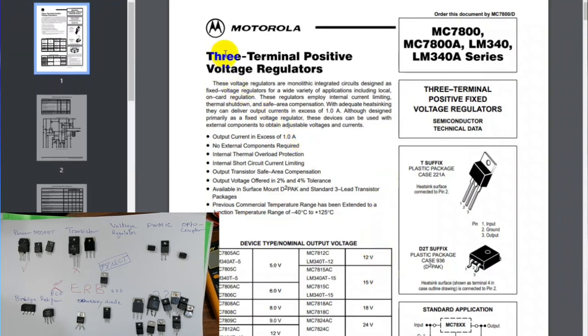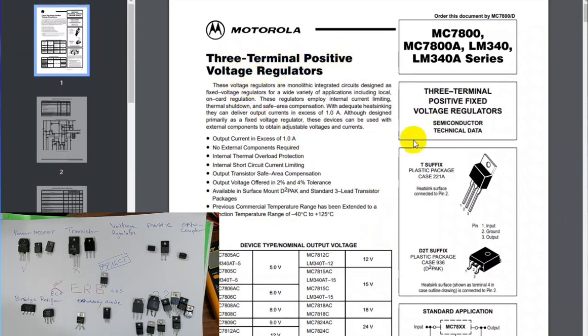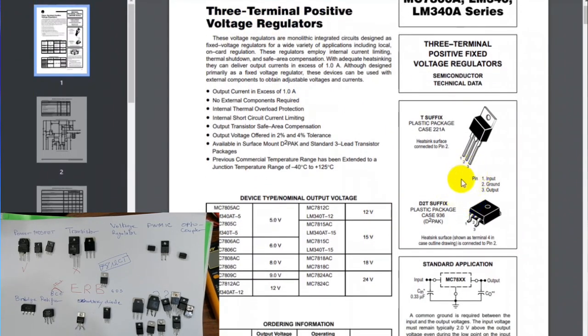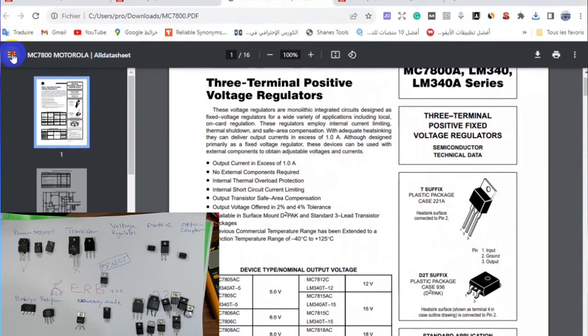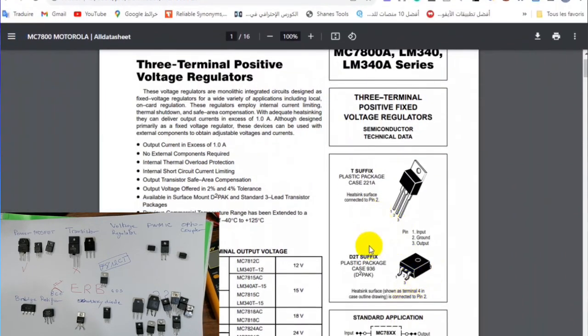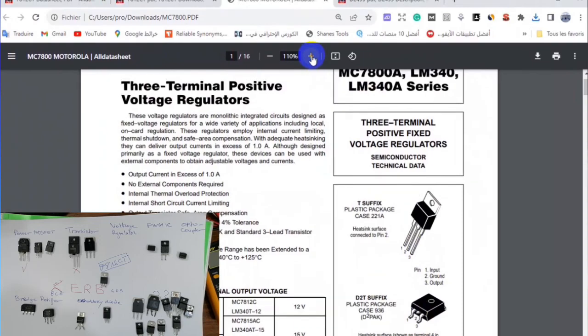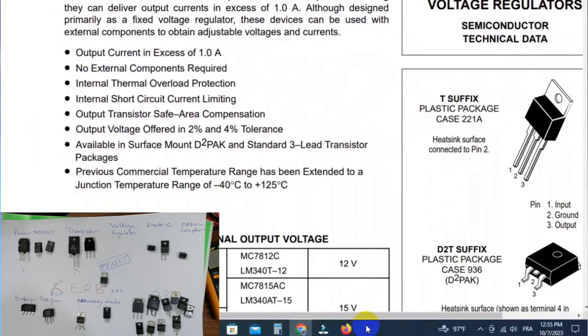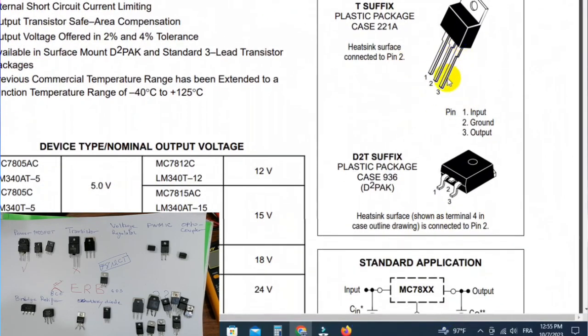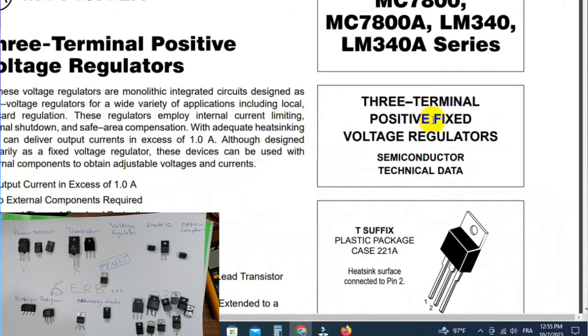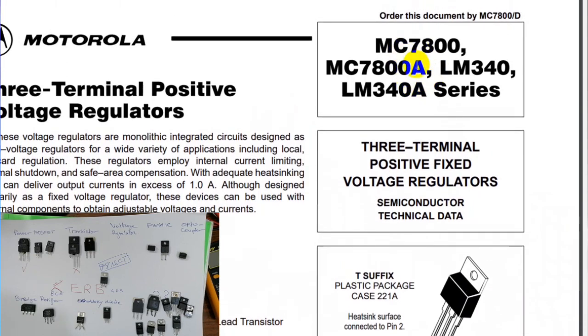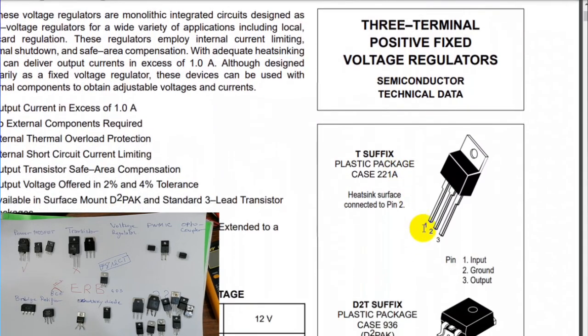Here we go. So here we have a 3 terminal positive voltage regulator. As you can see here, if you focus here, let's zoom a little bit. Okay, good. Here, this is basically a voltage regulator. So we have here many part numbers for this voltage regulator series.